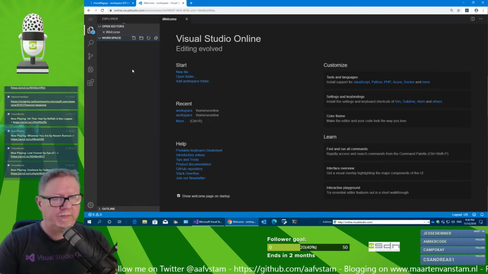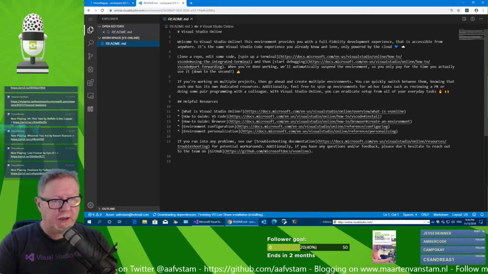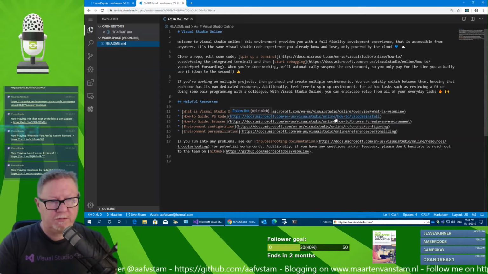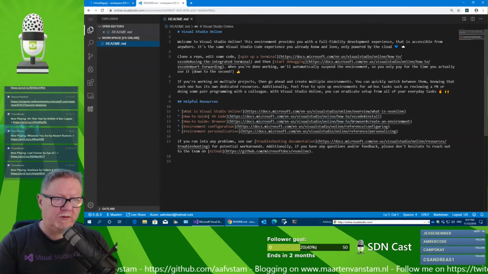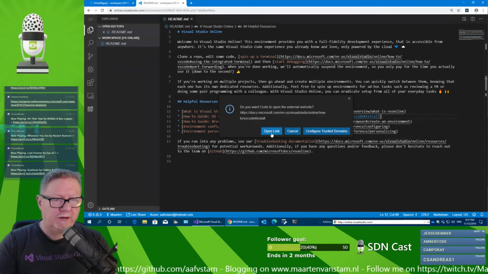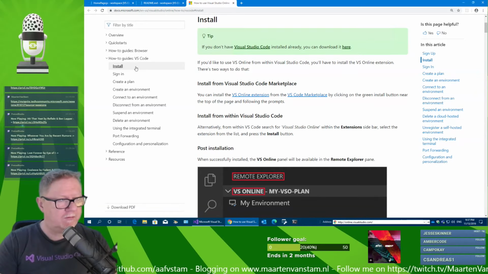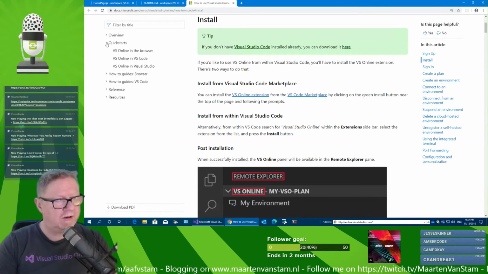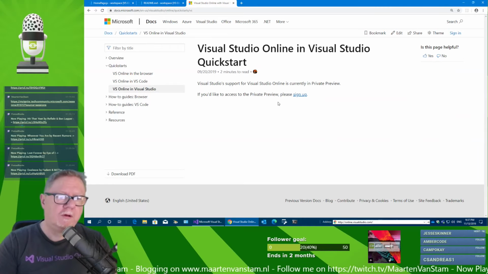Where's the README? There is the README. How to guide, VStudio. This should be updated, by the way, because it's not only VS Code and browser, but there should also be one with VStudio, I believe. But oh, it's not. Quick starts in here. This one.